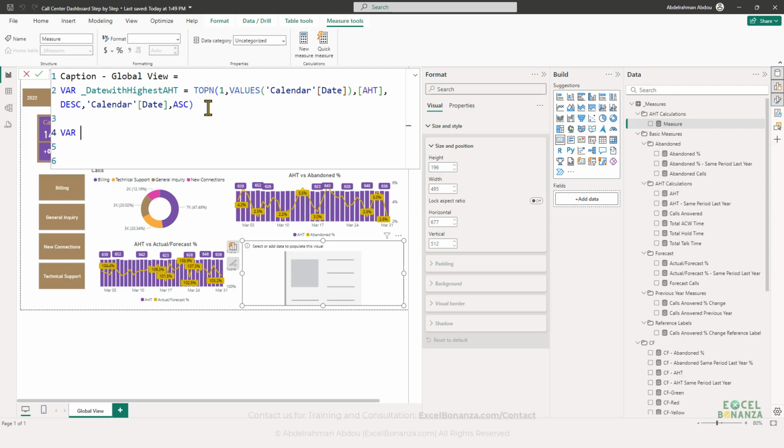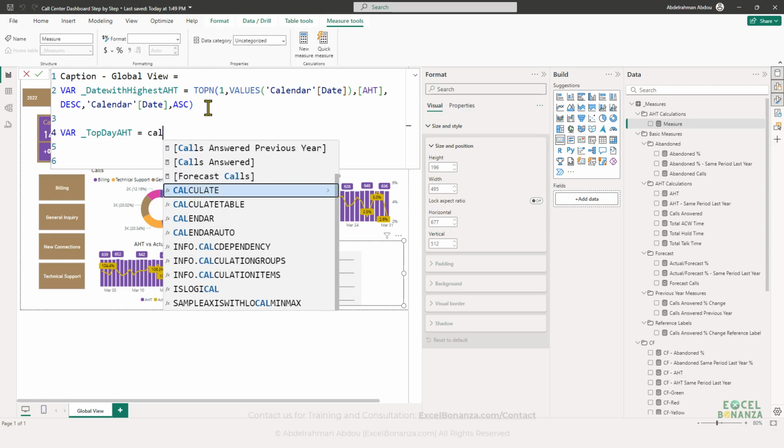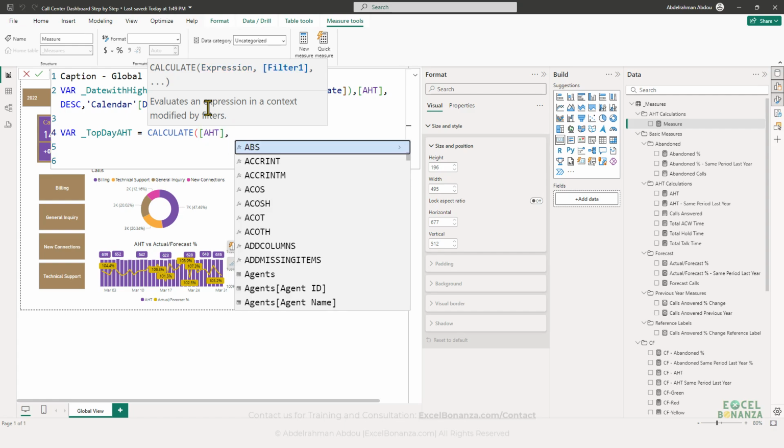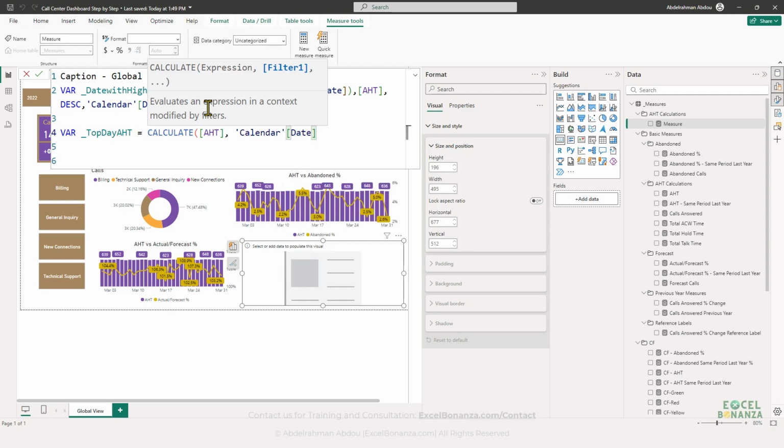So var, so we got the date with the highest AHT. We're going to calculate now the top day AHT. What the actual AHT was on that day. Okay, so we compared the AHT for all the dates, but now we're just going to calculate what the figure was. So we're going to use the calculate function to calculate AHT, and we're going to filter for the date on the calendar table being equal to the date with the highest AHT.